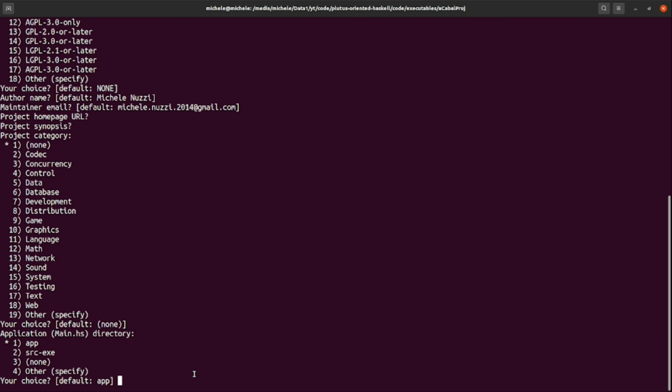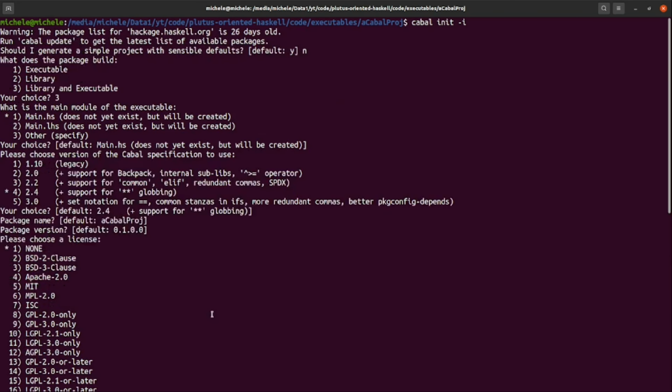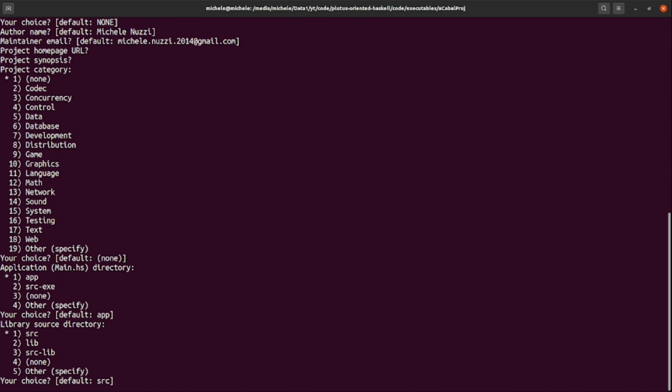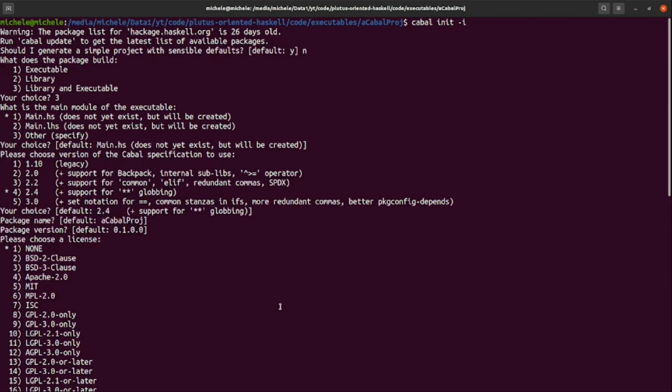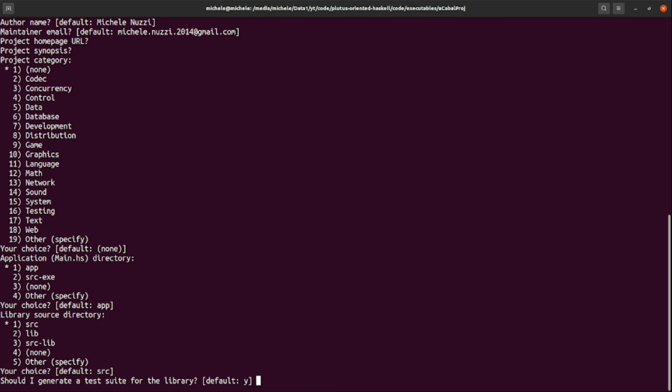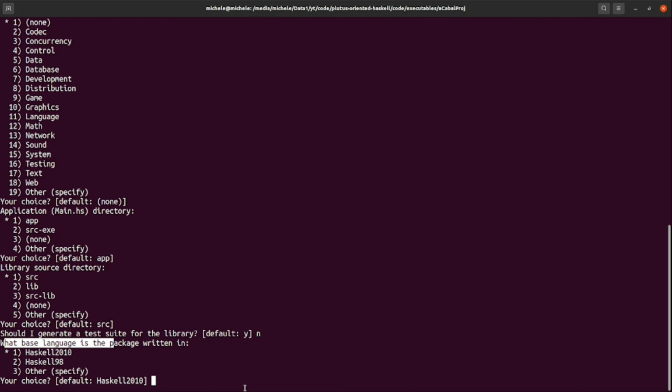Then here we are just setting up the project structure, and it is asking where the Main.hs, which we asked to create here, should be located. The app folder is fine for us. It's asking the same for the library, which we asked here to create, and the source folder is fine also. We do not require any tests at the moment. Then it asks for the base language. The latest version of Haskell is okay.